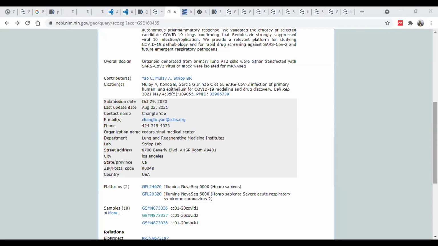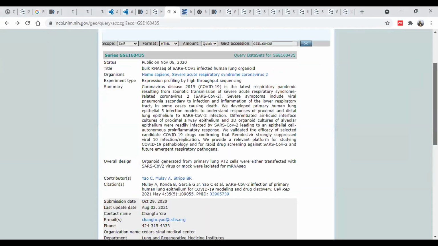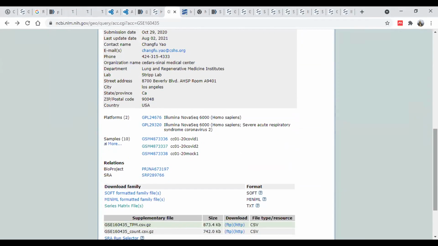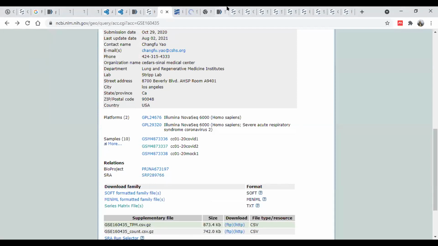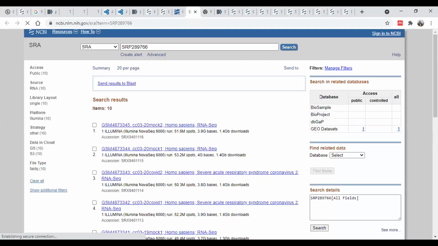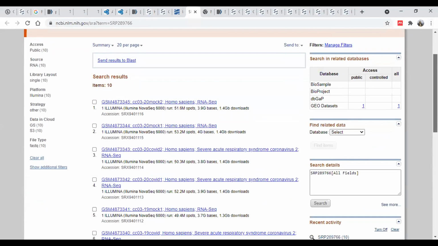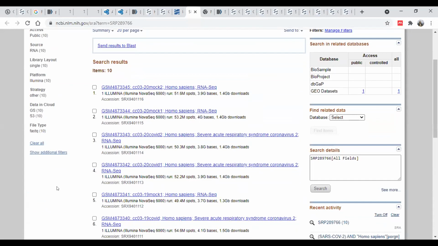This is already processed data, right? Now, if you're interested in the raw data, sometimes you need another important piece of information: from where you can obtain that particular data. Under this relation, you will find the link to the raw data. For example, here SRA, let me take you to the SRA data, which is raw data. Now, let me show you how we can download this SRA data. This SRA is an important point that you need to remember.